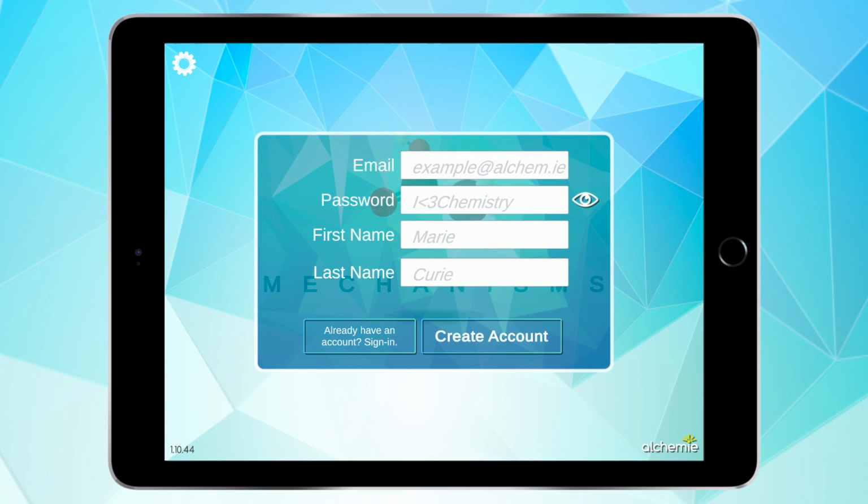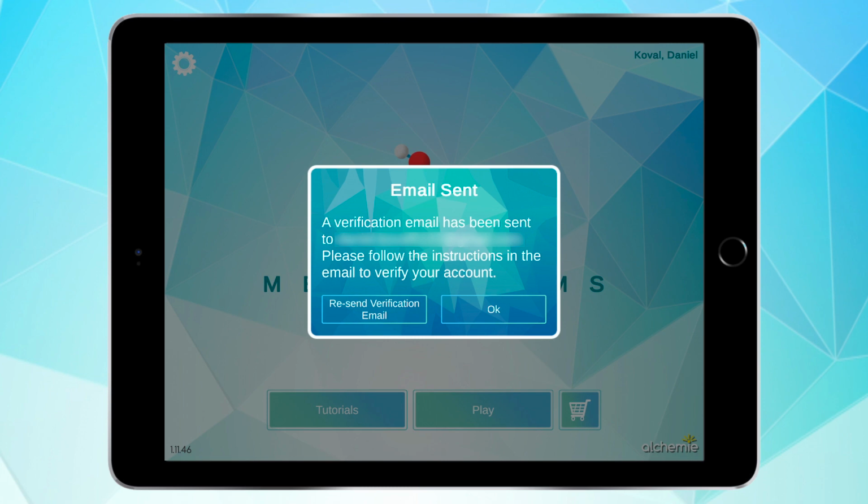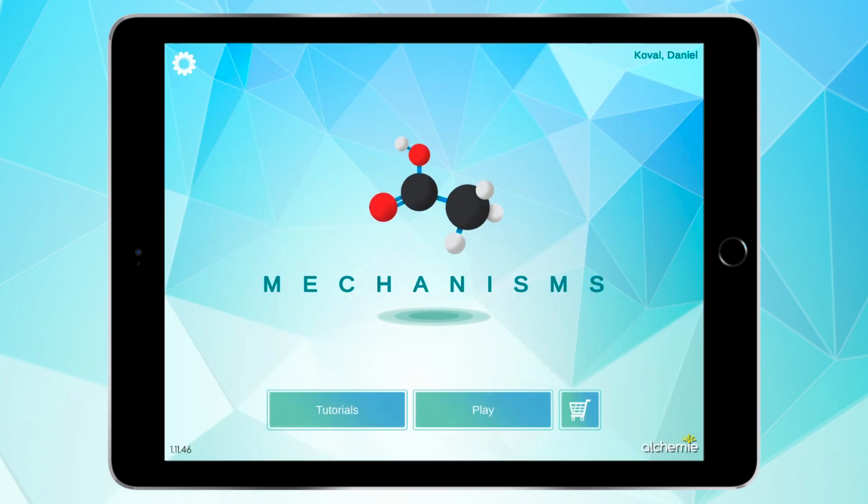If you don't already have an account, create an account using your school email, your desired password, your first name, and your last name. Then tap Create Account. Once you have created your account, you will receive a message notifying you that you should be receiving a verification email. Tap OK and navigate to your email to verify your email address.